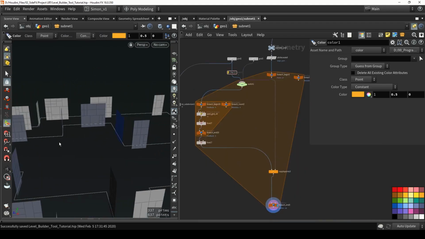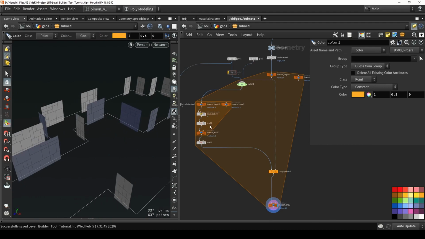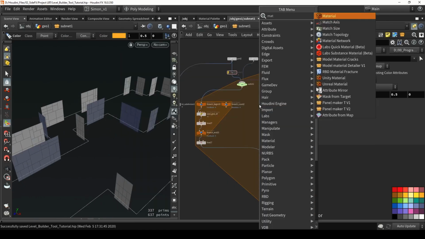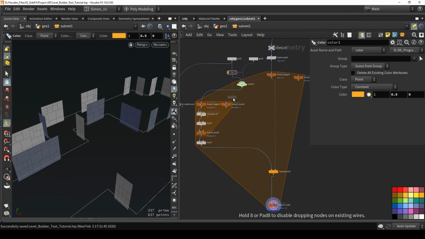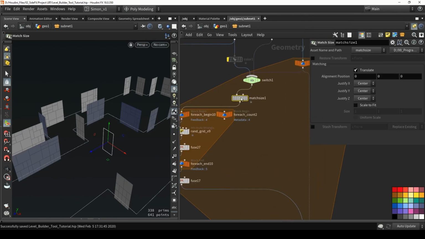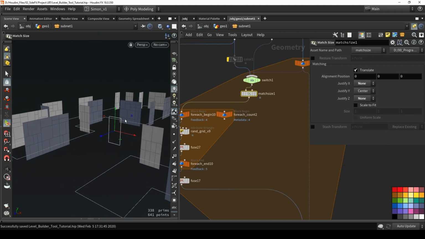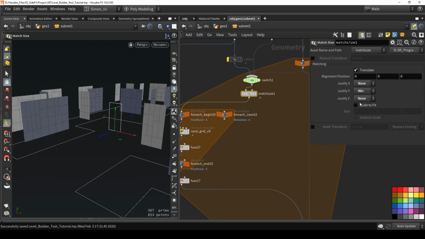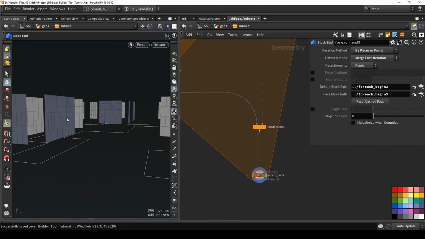Now I also want to make sure that my shape is clean on the grid, and I'm going to use a match size node for this, or you can also use the axis line. You can use one of both. And I want to make a translation. I don't want to change the X and Z, I only want to change the Y because I want to make sure that these shapes are a bit better. And I want to change this to minimum position. And now they are placed better.